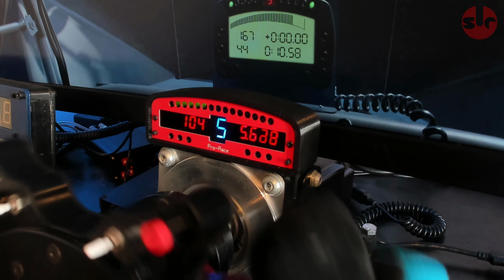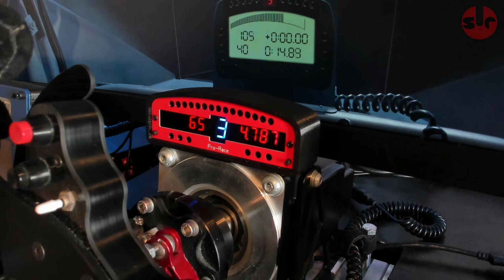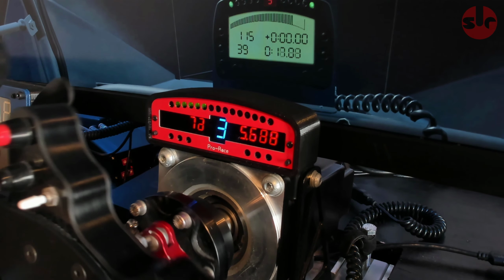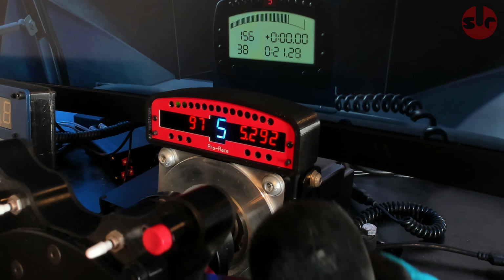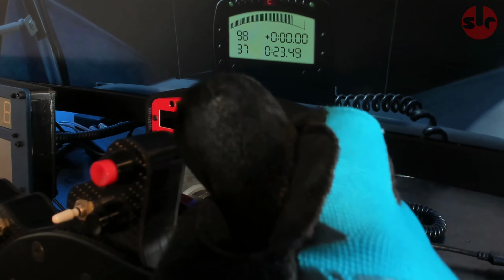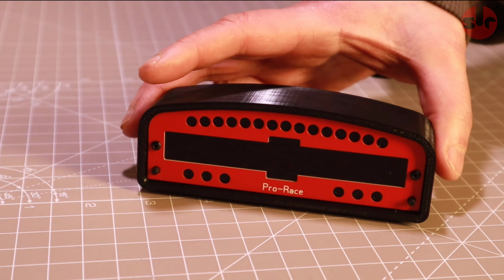I use a host of external displays on my setup. I find them super useful and I do love how they add to the personalised uniqueness of my sim racing setup. And the SymProjects Pro Race 2 is a welcome addition. It's the latest and a great add-on to my build. It's a fine product, so do check it out.